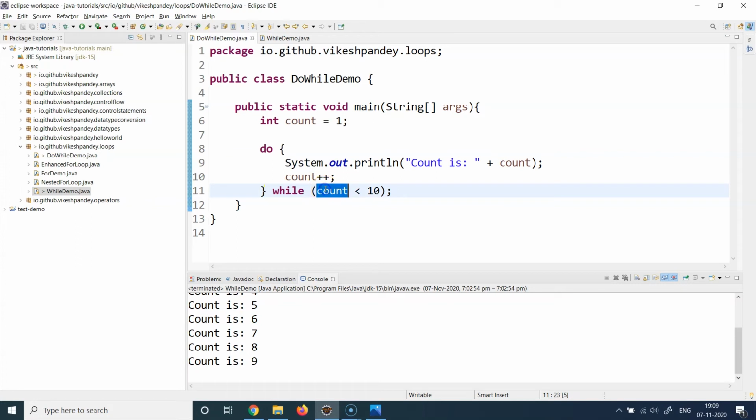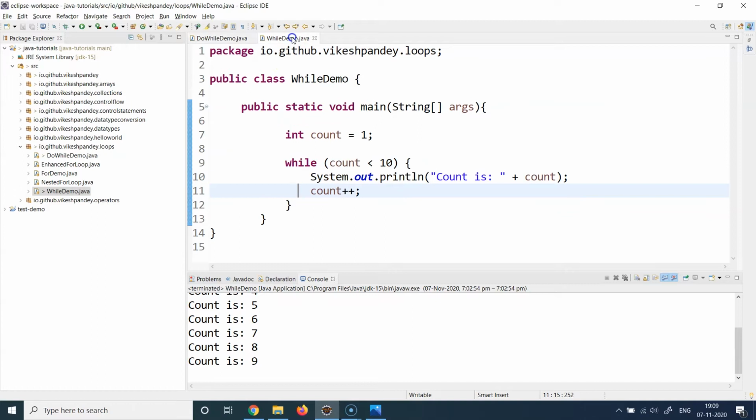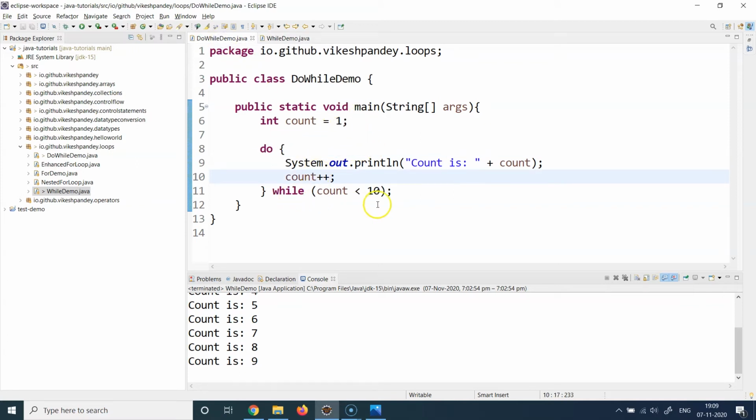So remember, when this particular condition is being checked, the first increment has already happened. But in the while case, we did the comparison before even the first increment. The first comparison happened with the original value of count. But here, the first comparison is happening with the incremented value of the count. Hope you get the difference in a better context now, that you will use this when you want to write some initialization code before you actually hit the condition. So this condition will be evaluated with 2 less than 10, and then the value will be printed.